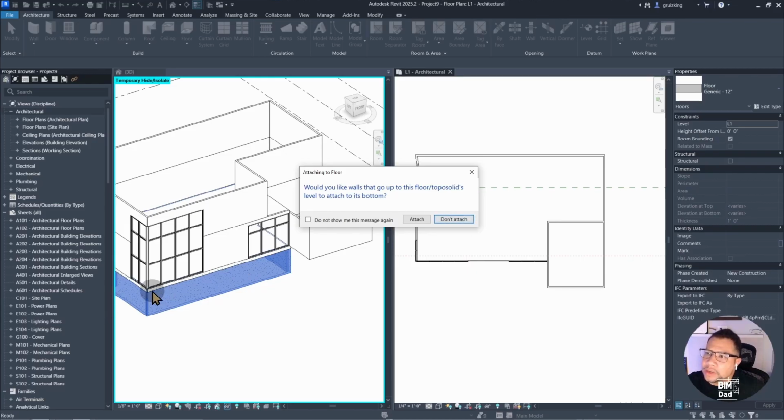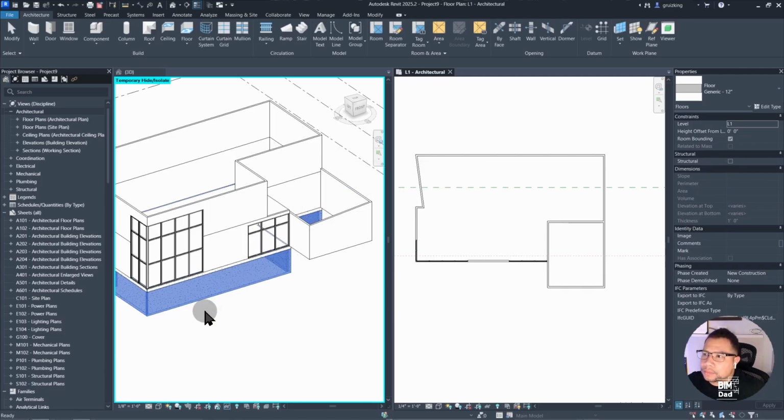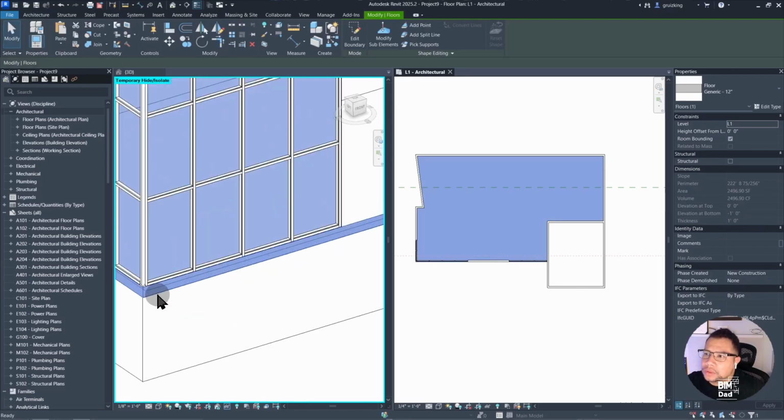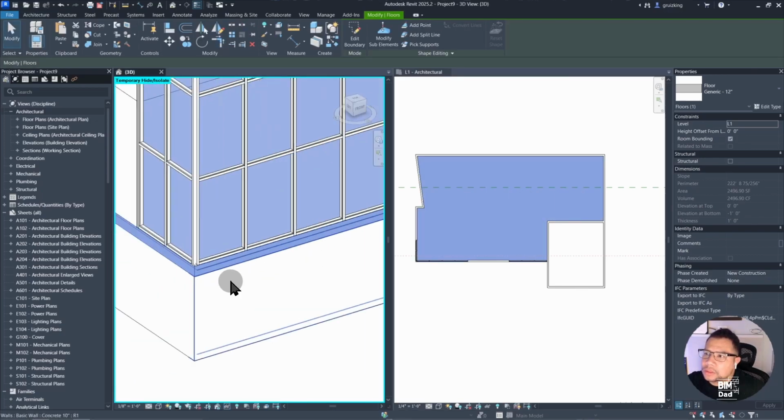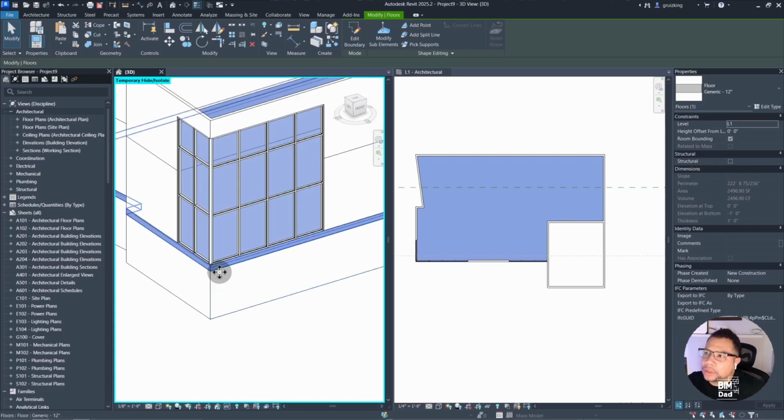As you can see here, I have concrete foundation walls. I potentially don't want the floor to go over it. However, if that is what I want to do, then I would just click attach. And you'll see that the foundation walls now go below the floor.